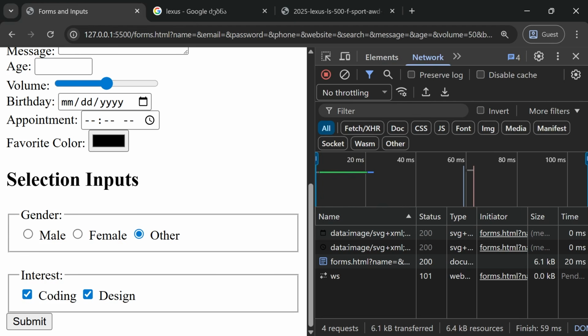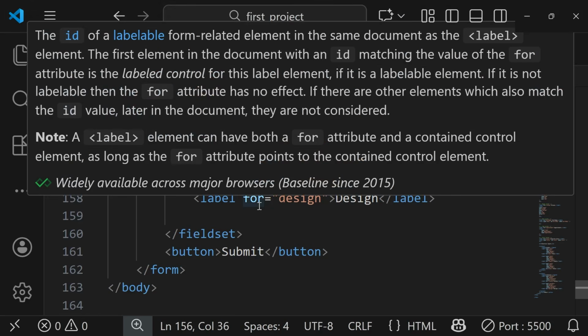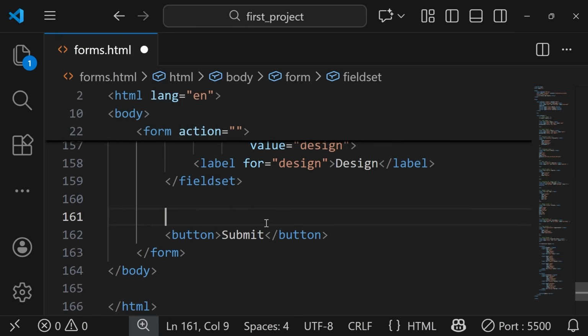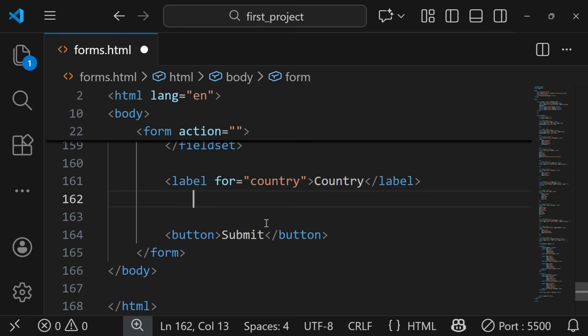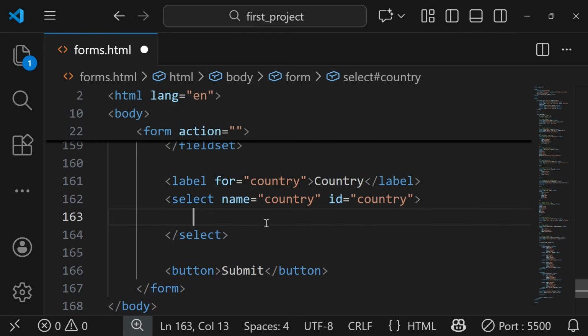Okay, awesome. The next one and the last one regarding the selection inputs is to show you a typical select input. And we can have single select inputs and multiple select inputs as well. So I'm going to use a label first. This is going to be for country and give this label country as well. Now let's use the select HTML tag and let's give this name such as country and give this ID country as well. Inside select, we need to use option tags.